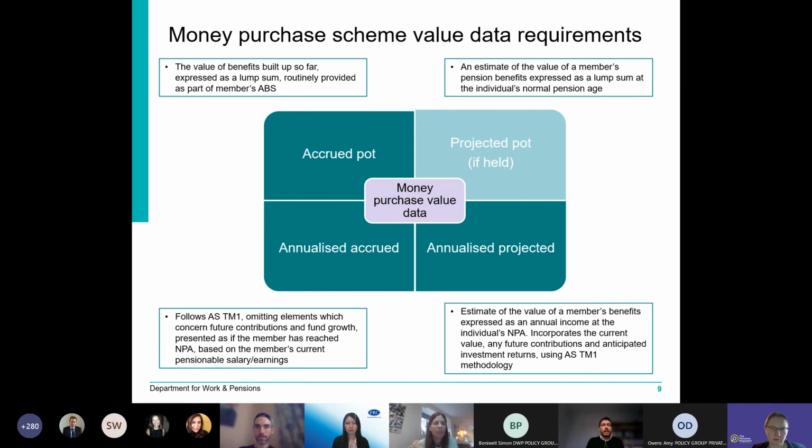Our proposed approach to calculating this value is to take the value of the accrued pot and apply the methodology set out in ASTM1 to deliver an annualised value. We're proposing that when applying the ASTM1 methodology, the elements which concern future growth and also fund growth are omitted. I recognise that there may be some interest in including fund growth in this calculation, so we're interested in views on this in the consultation responses.